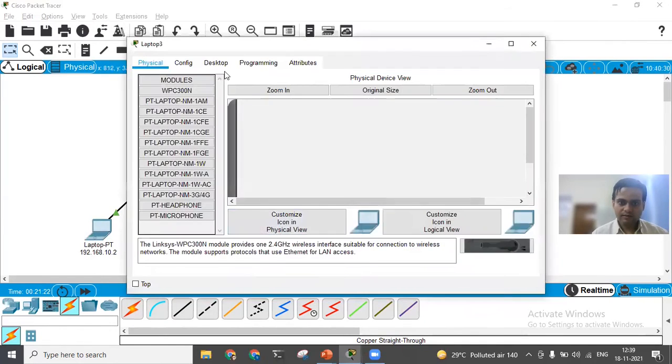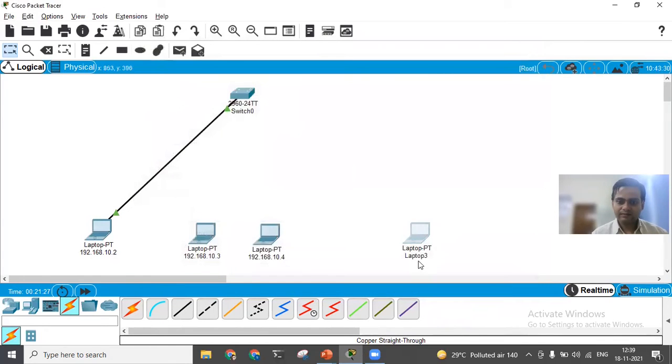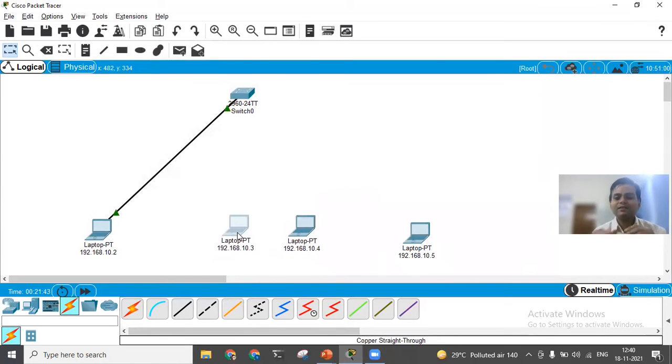I'll go over here, I'll give the IP address 10.5. Okay. So now for demonstration, we would consider that we want the port FA0/1 to recognize only these 2 devices. And how can we make the port recognize? How does a port recognize a particular device? It is based on the MAC address of the NIC card of the device.